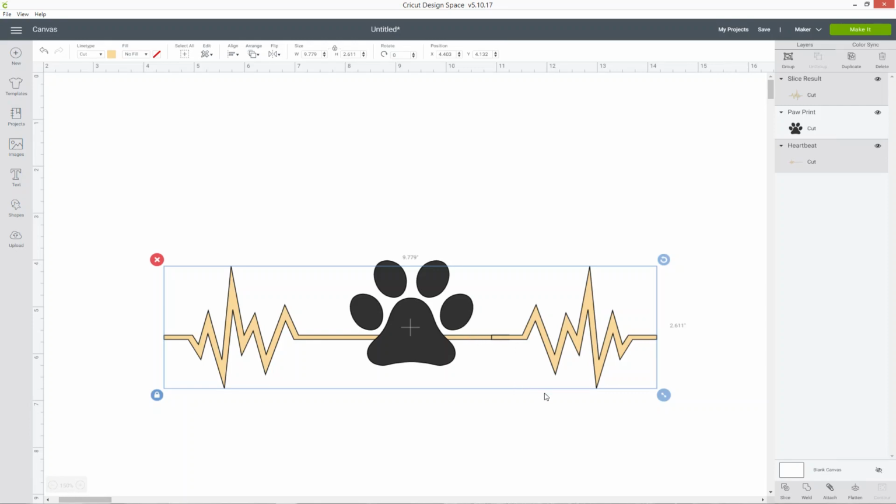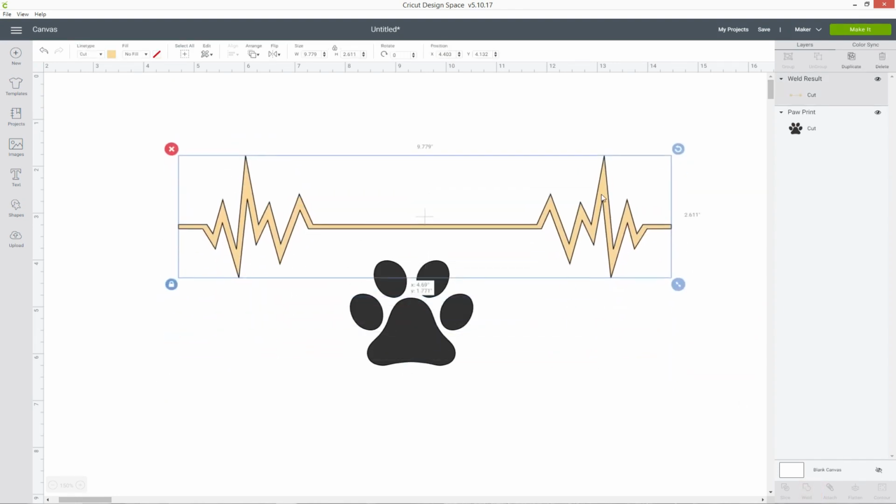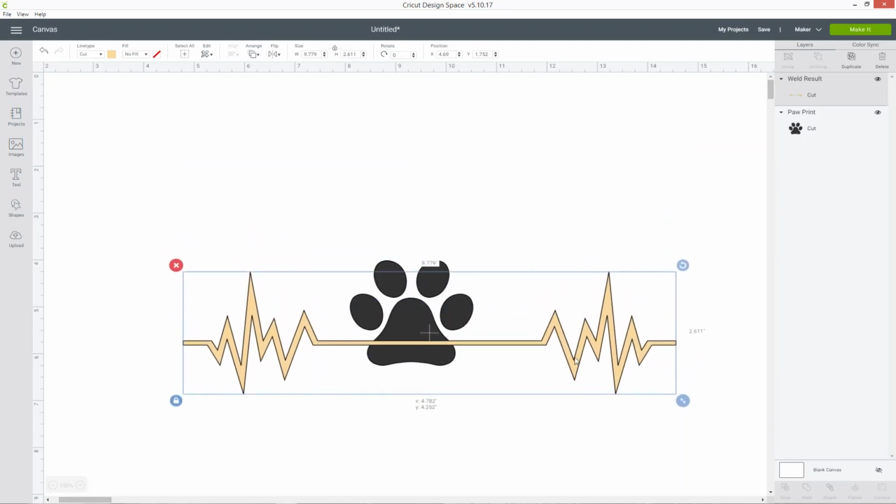Okay, so what we need to do now is we need to weld these bits of heartbeat together. And that means it's going to glue them together. So instead of 2 bits, it'll just be 1. So I click Weld. You can see now it moves together as one. And it doesn't have that join line anymore. It's just one continuous piece.